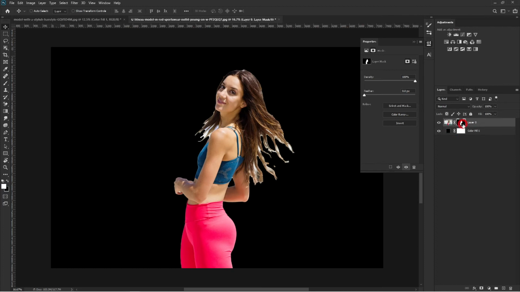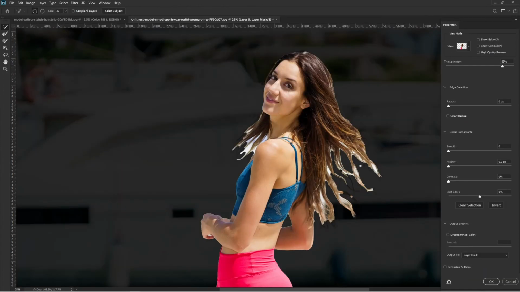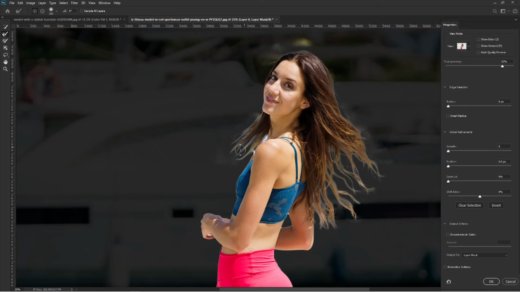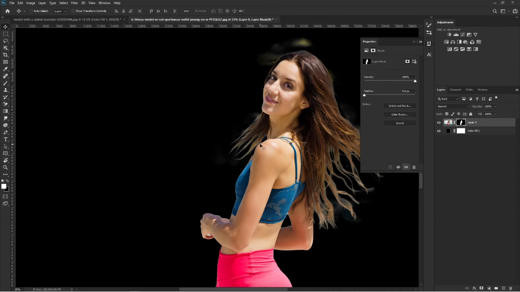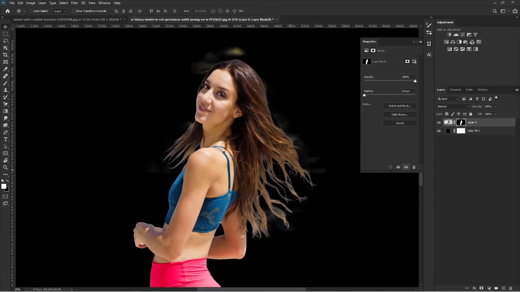Again, select the mask, double click on it and go to Select and Mask properties. In Select and Mask, select the Refine Edge Brush from here and simply paint on the hairs. Once you are okay with it, press OK. Now you can see how nicely you have removed the background, but those edges are there. Let me share with you another quick tip on how to get rid of those edges.